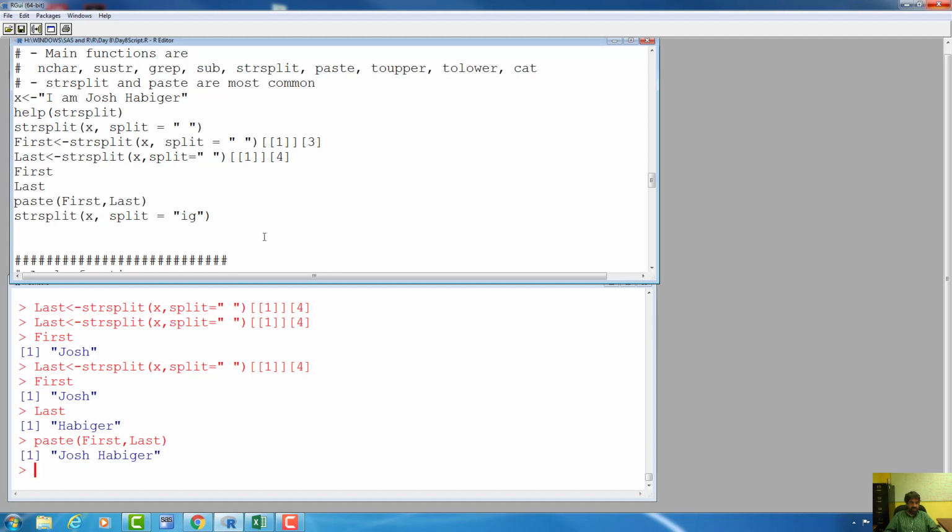Again, string split and paste are pretty much all I've used in my career, but there are, I'm sure, dozens of functions that may or may not work more efficiently for you. So it's a matter of taste.